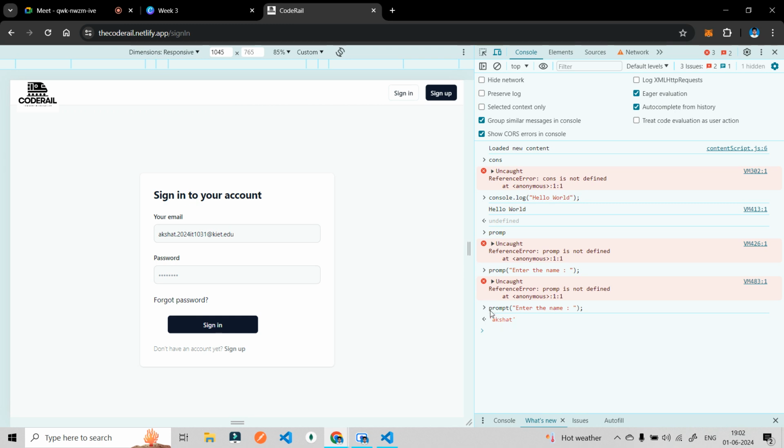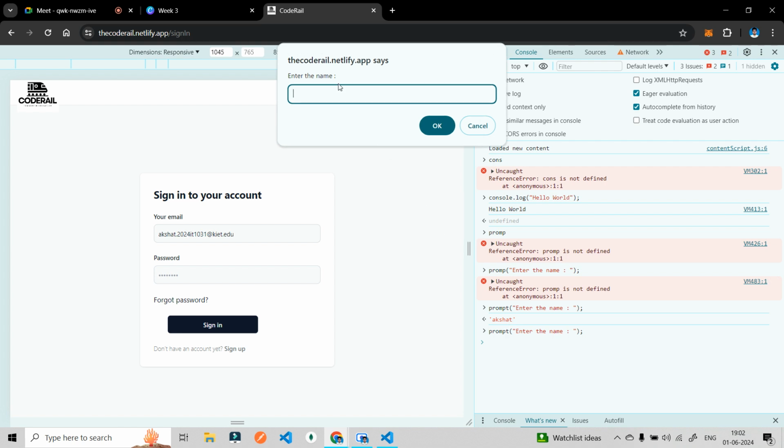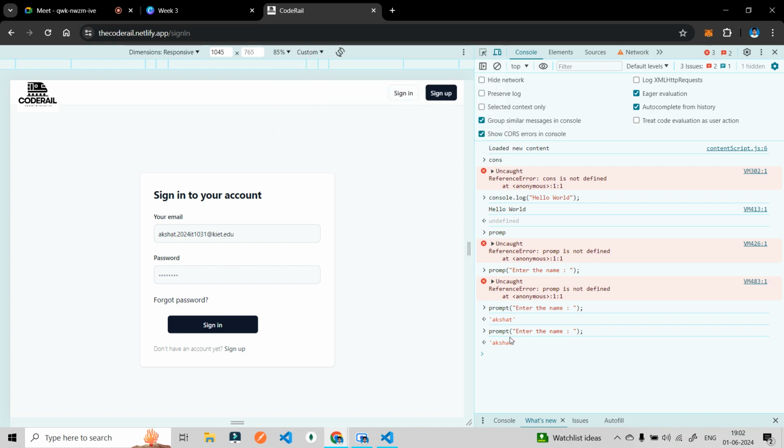So this is what I was telling you: there is this function prompt that we can run in our browsers, and the browser can accept it. As soon as I press enter, it gave me an alert. Now here you can write your name, and as soon as I write my name, it gave me the name in the output. So this particular functionality is only provided by browsers, and is not present in our Node.js. Understood that?